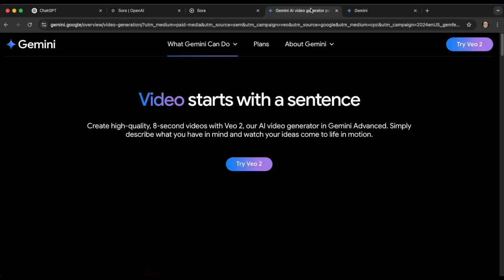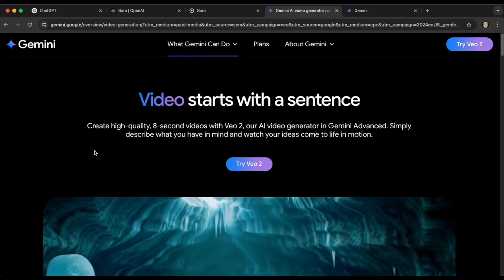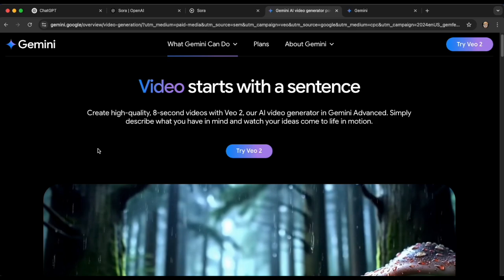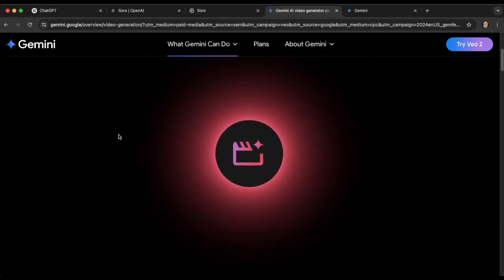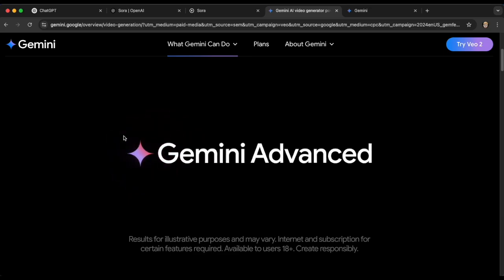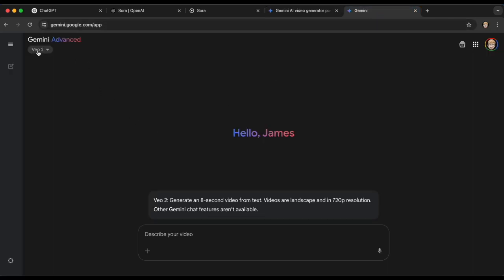So Google released their Veo 2, and it is available inside of Gemini. It says video starts with just a sentence. Create a high quality 8-second video with Veo, AI video generator, and Gemini Advanced. So it's pretty epic. Basically when I'm in Gemini, I just select the Veo 2 option and it tells me it can create an 8-second video from text.